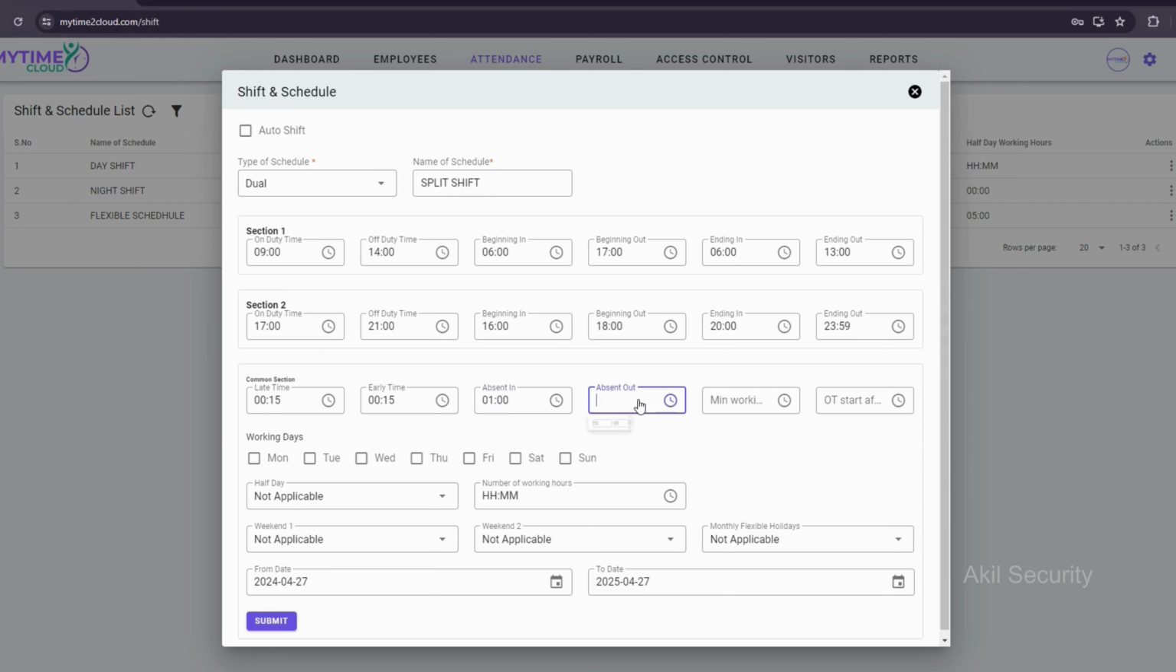Absent in, 1 o'clock. If an employee arrives later than 1 a.m., they are considered absent for the start of their shift. Absent out, 1 o'clock. If an employee leaves earlier than 1 a.m., they are considered absent at the end of their shift. Min working hours, 9 o'clock. Employees are required to work a minimum of 9 hours per shift.